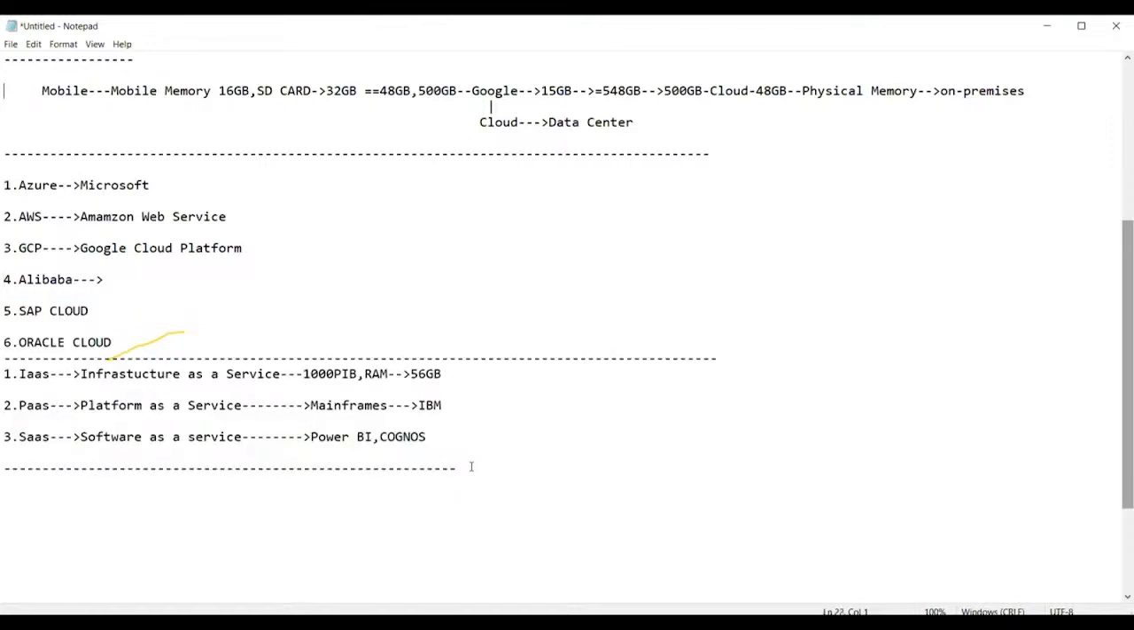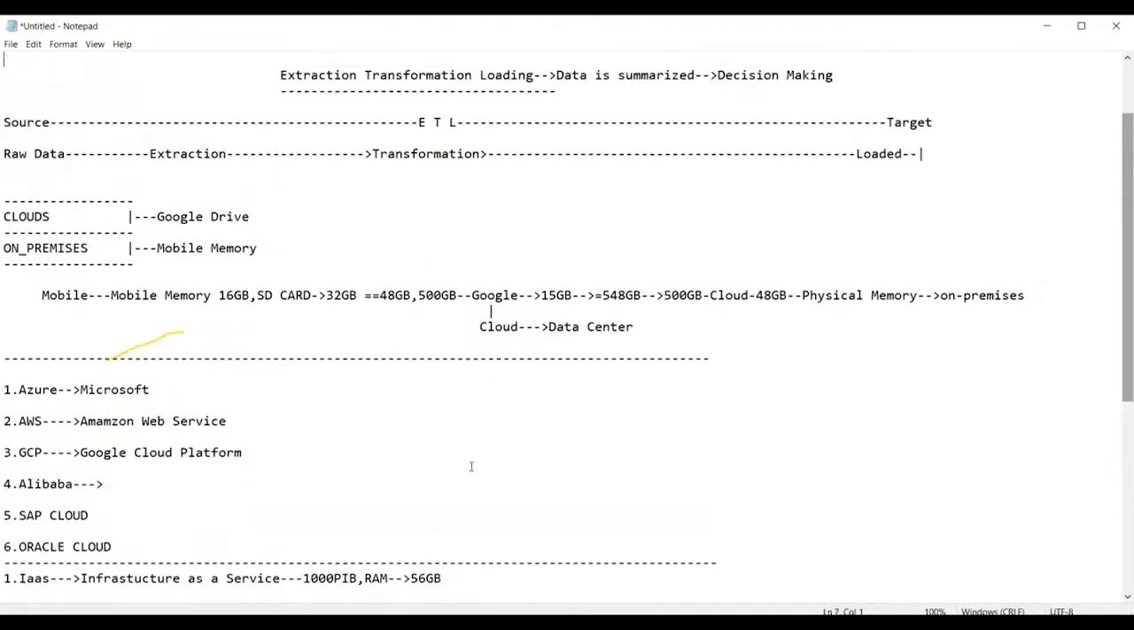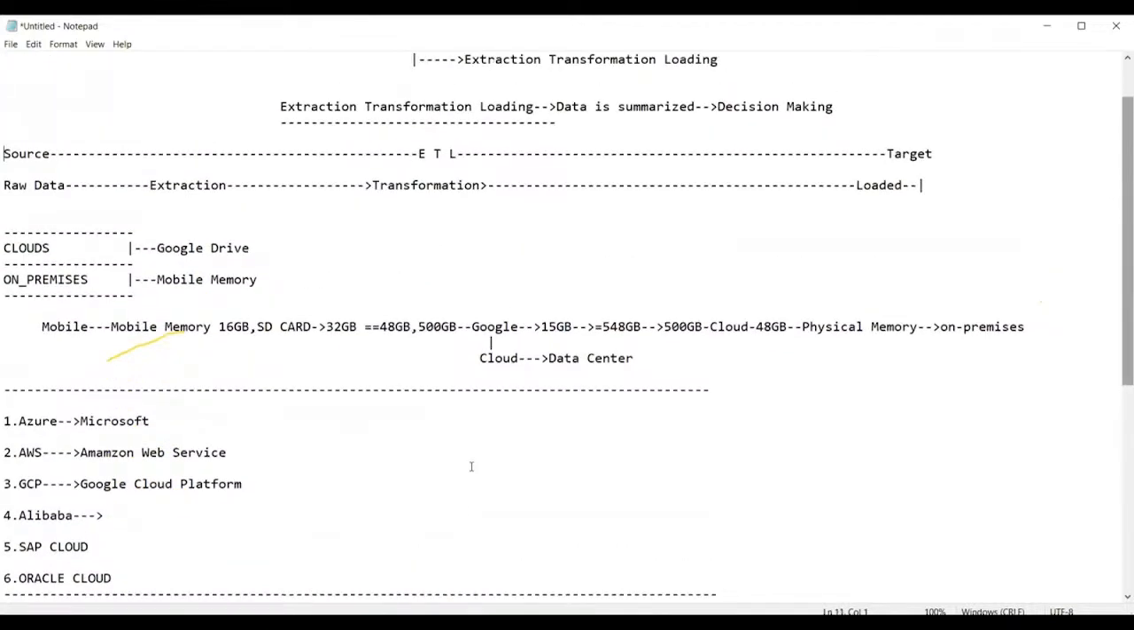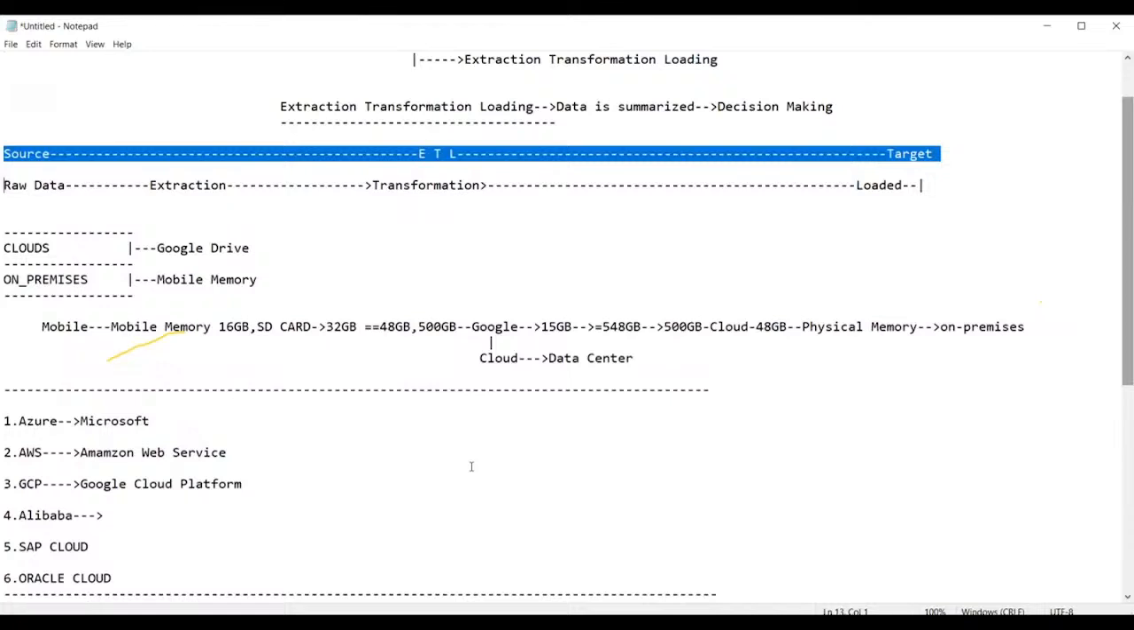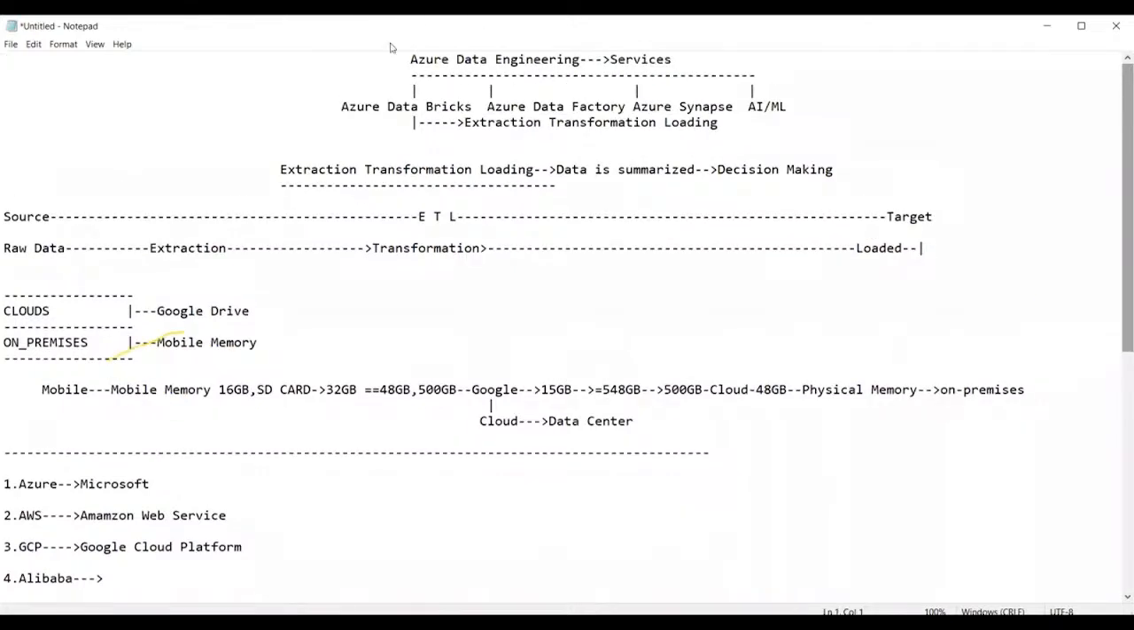Now guys, the cloud is clear for me and on premises is also clear for me. Everything is clear. But my question is, source, target, and extraction, transformation, loading are already done. What is exactly the use of ADB, that is called Azure Databricks? What does it do? We have to understand this.